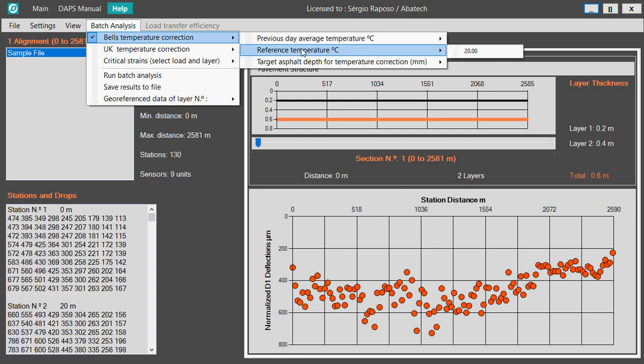Reference temperature. So this is the temperature to which we want to shift our calculated moduli, asphalt moduli, that you would like to adjust from the temperature that they were during the testing to a given reference temperature. And then we have the last parameter that is included in this method, which is the target asphalt depth. This target asphalt depth corresponds to approximately 1/3 of the total thickness of asphalt layers.